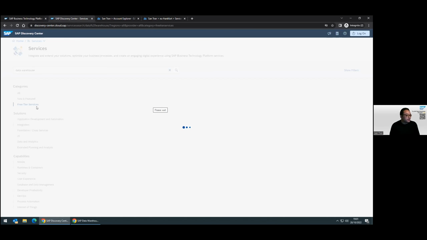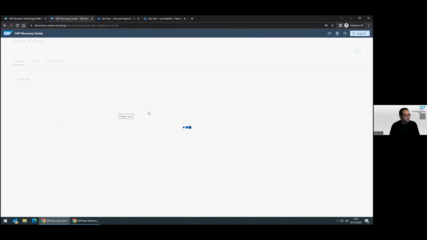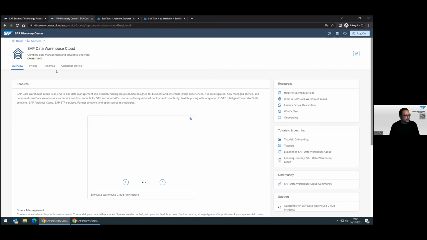One of the services we are providing is the SAP Data Warehouse Cloud, which I'm looking for. It is already pre-filtered on the free tier services, so you can also explore other free tier services in SAP BTP. Here, for SAP Data Warehouse Cloud, you can get the detailed pricing, the roadmap, and customer stories. I would personally recommend going to the tutorial section, where you can get further getting started tutorials on SAP Data Warehouse Cloud.